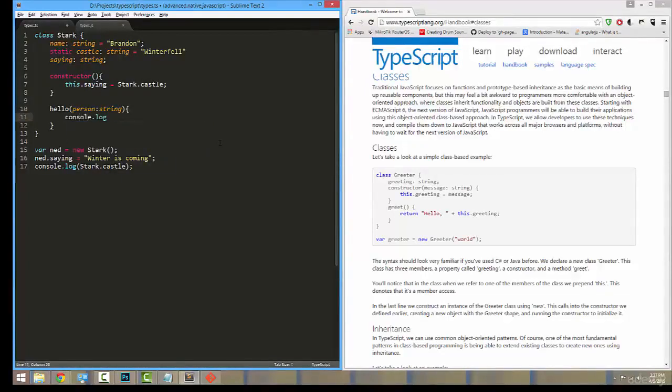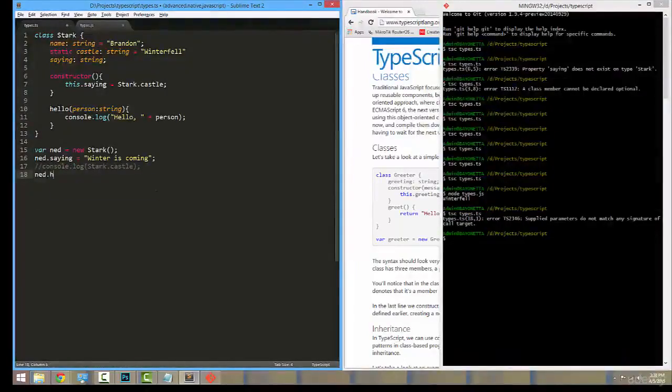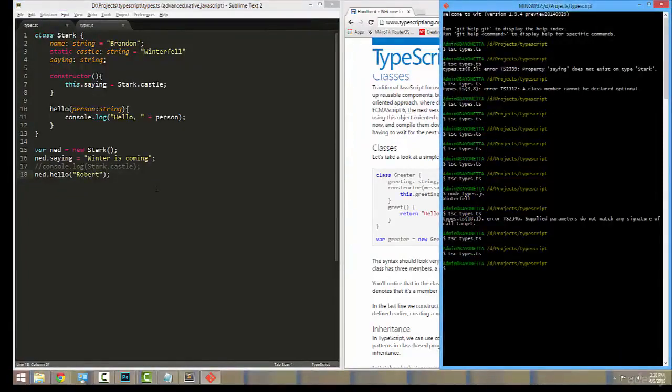And we'll just console.log hello person. So we'll say ned.hello, and we'll pass it an argument, Robert, and we'll compile our code, and now we'll run it by typing node types.js. It'll say hello Robert.